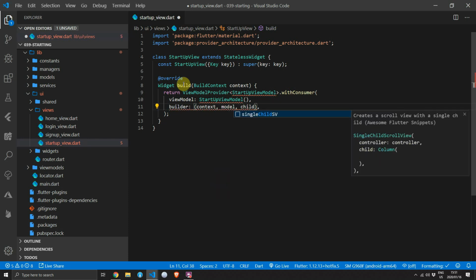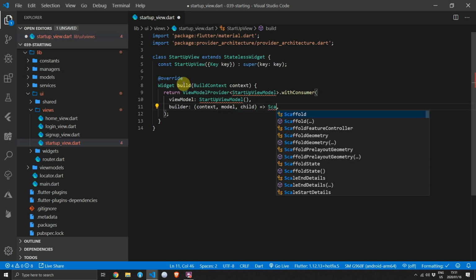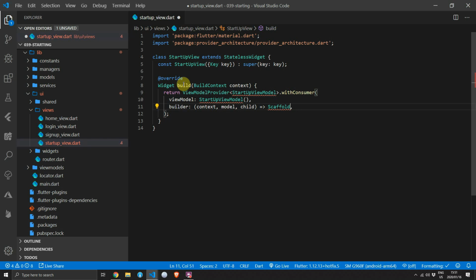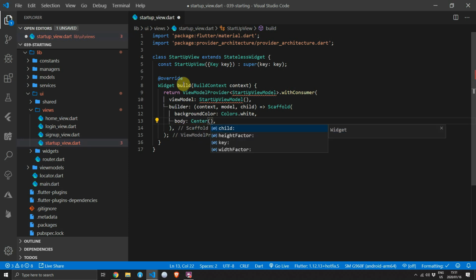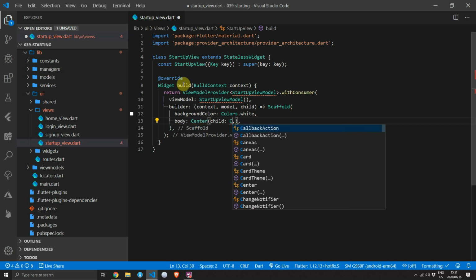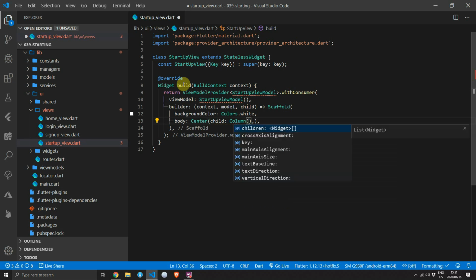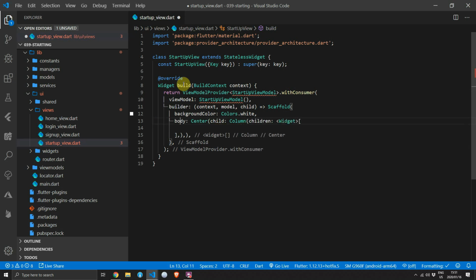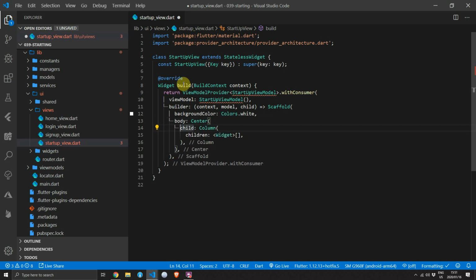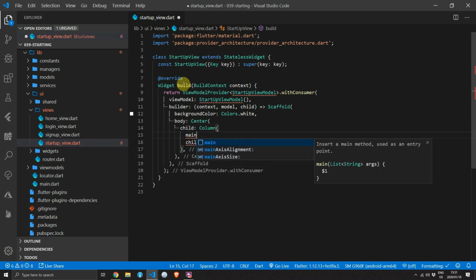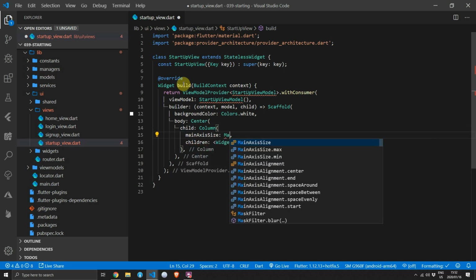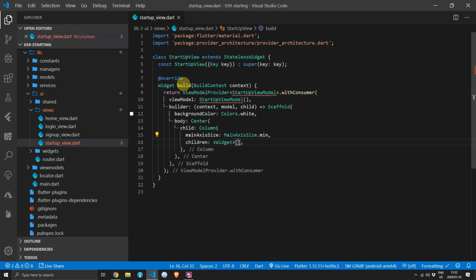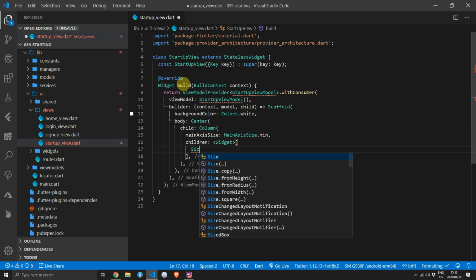We'll supply a view model of type startup view model, and we'll also supply the builder function, and the root of that builder function will be a scaffold with the background color set to white. For the body of the scaffold, we will use a center widget, and for the center widget's child, we will use a column, and we'll set the main axis size of this column to minimum. This will make sure that the column wraps our children, making it small enough for the center widget to place it in the center of the view.